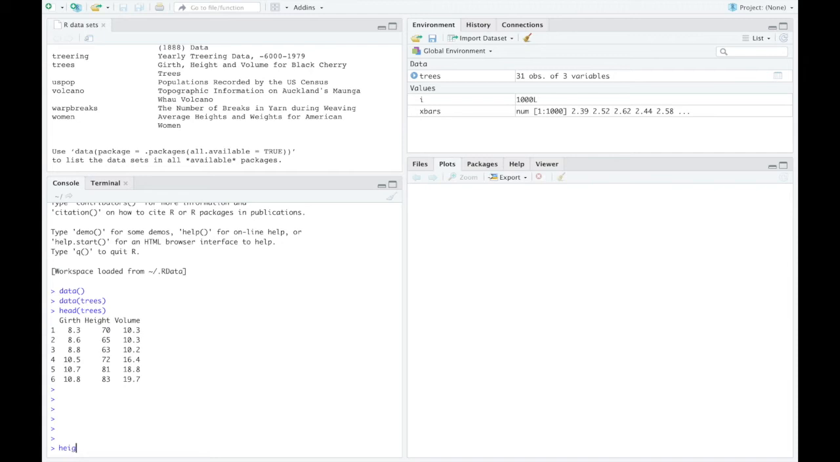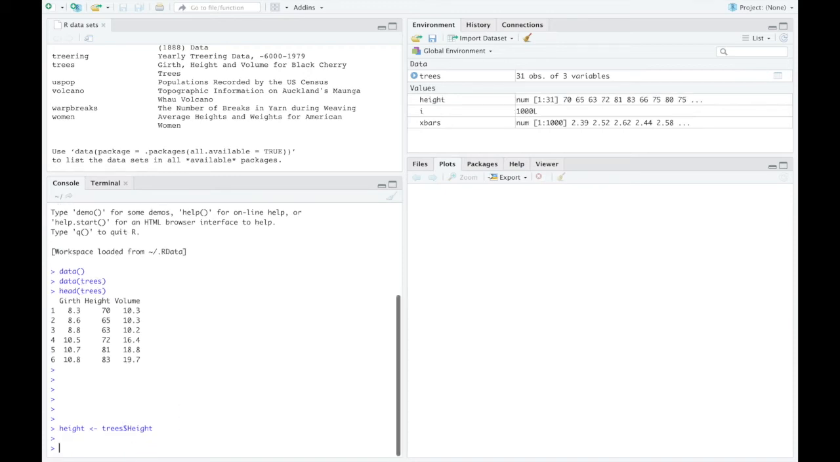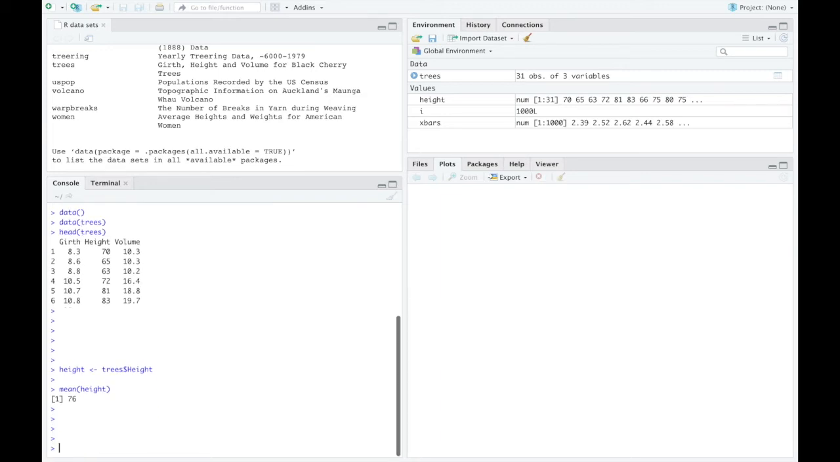So let's save the tree heights to a new variable, $height. Now, if I just wanted an estimate of the mean black cherry tree height for the population of all black cherry trees, I could find my sample mean by typing mean of height. So I see that my sample mean is 76 feet.